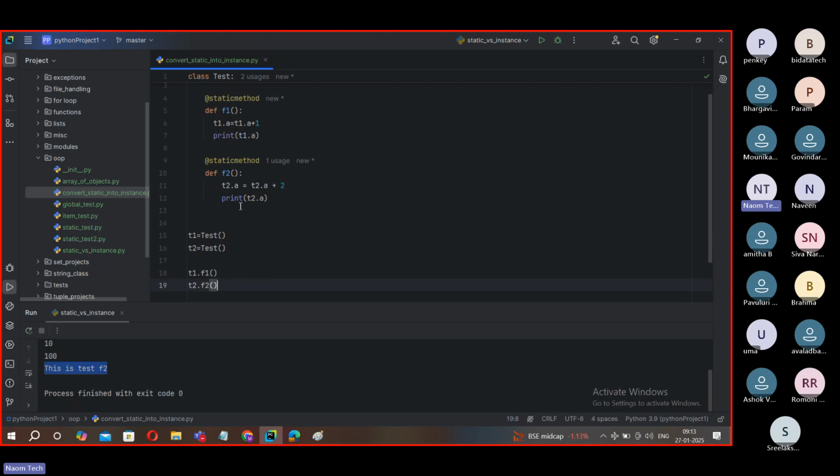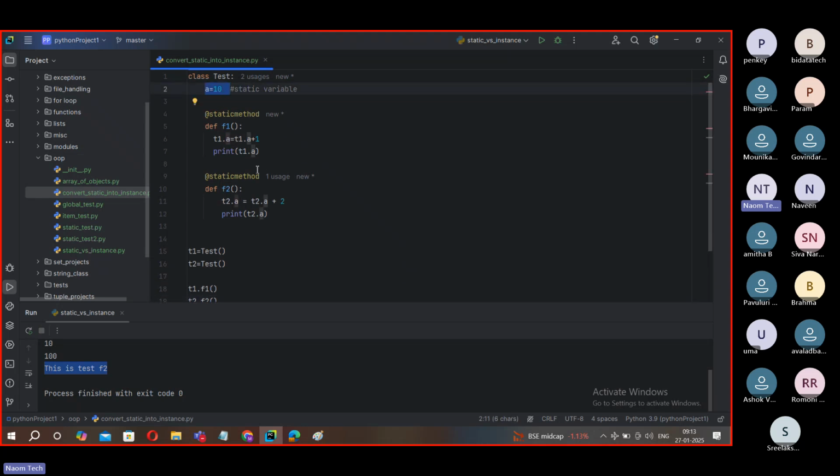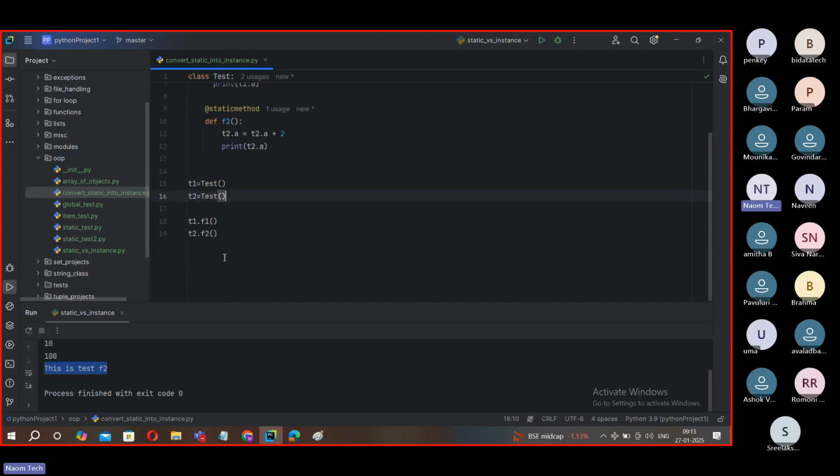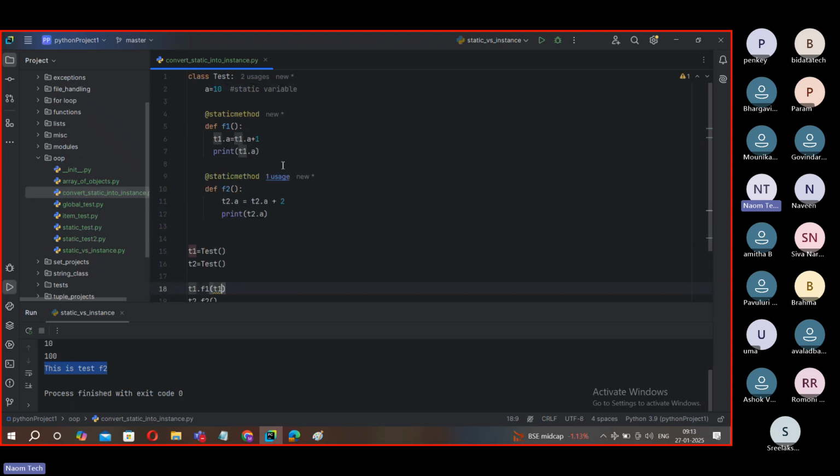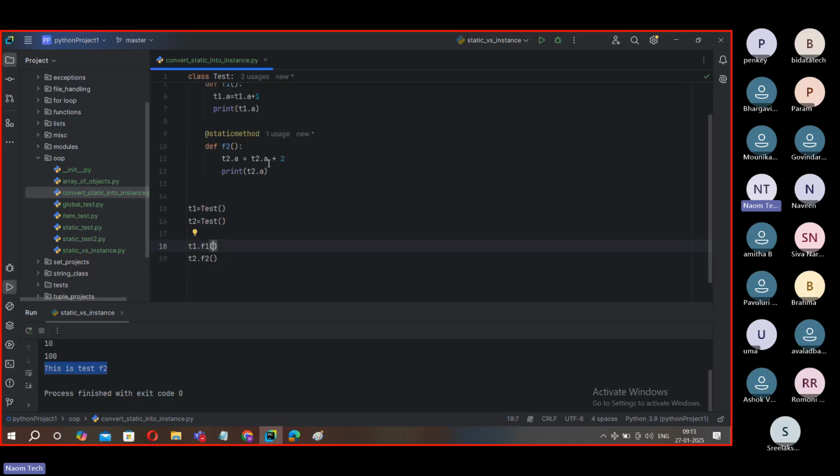So t2.a. Here a is a static variable, right? So how do you generally call a static variable? With the class name. Observe this carefully. It should be Test.a, but we are saying t1.a using a reference. Of course, do one thing: pass the reference of that class itself, t1, to this method. It's not directly working here. It's showing some error. Okay, let's remove it and see. Let's run it directly.